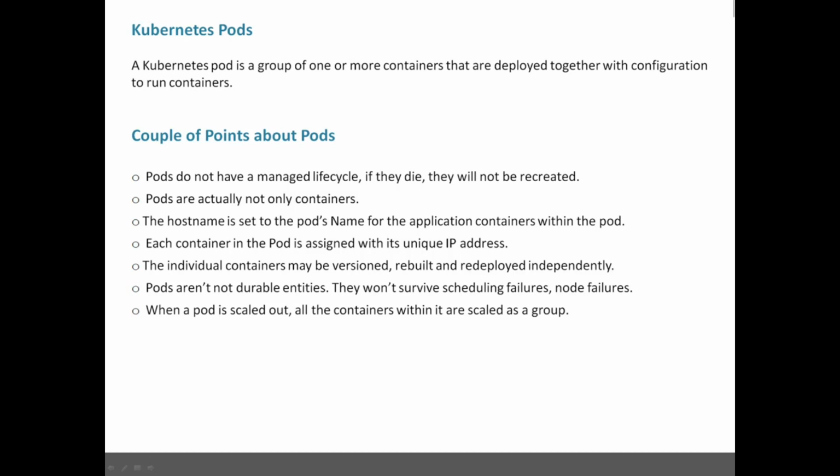It means, let's say in the single pod you got 2 different images. One image may be version 1, second image may be version 2. In that case, you can use different images which may be versioned. You can update the image on your machine and redeploy the pod, and it will pick the new configuration. Pods are now durable entities. They won't survive scheduling failure or node failures.